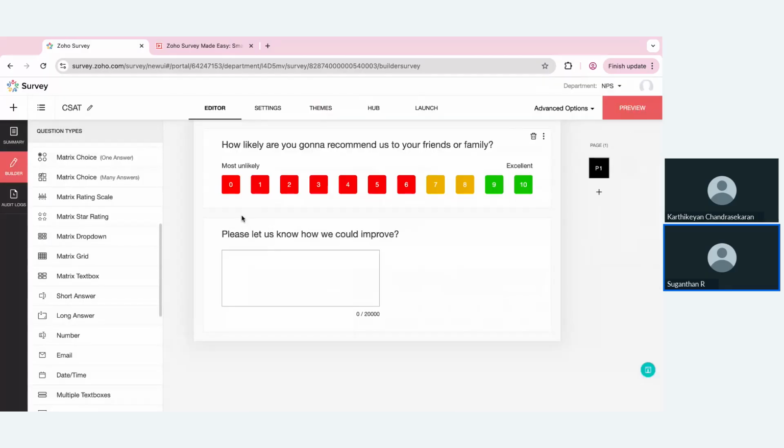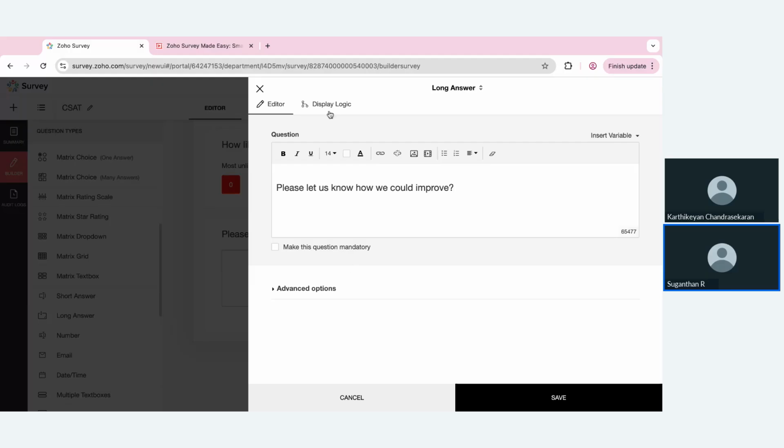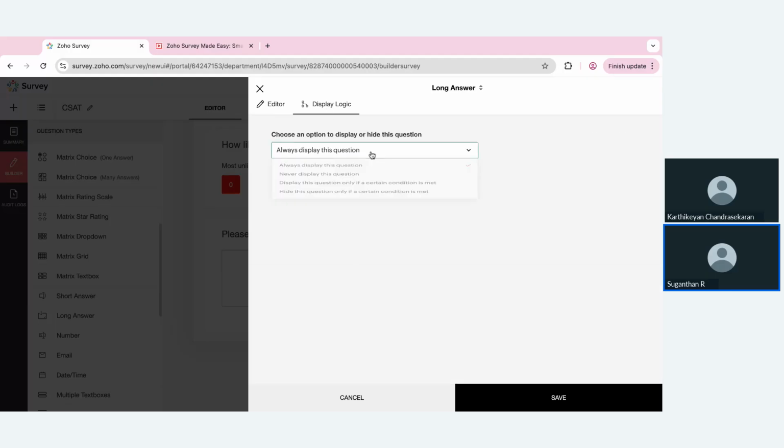So we have just added another question below that, but that doesn't mean that it's gonna be a proper kind of thing that arrives only for a negative rating. So we need to add a condition to the specific question. So in order to do that, get into display logic and add a condition, that is display this question only if a certain condition is met.